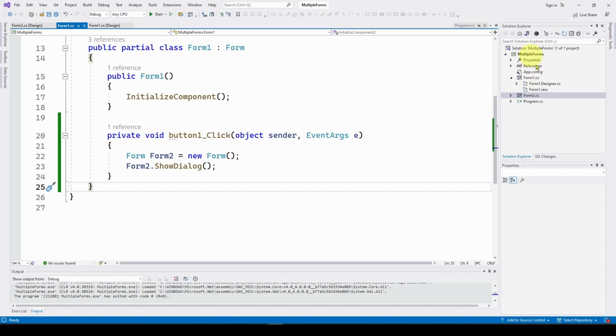You right-click, add new form. Then you have to instantiate it, as we did here. Then you have to show it so that the user can have access to it.